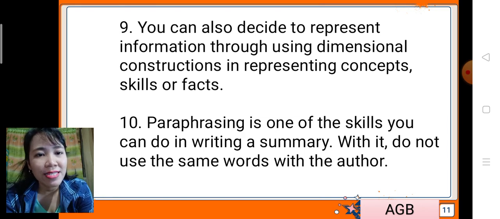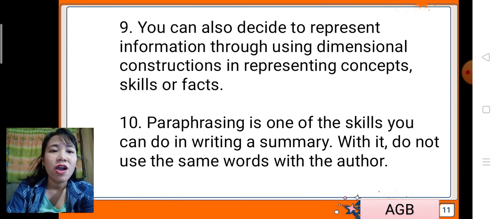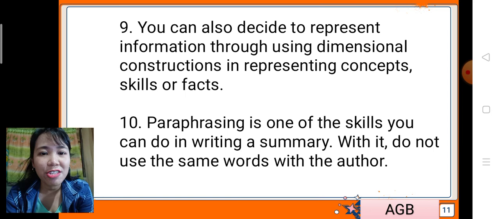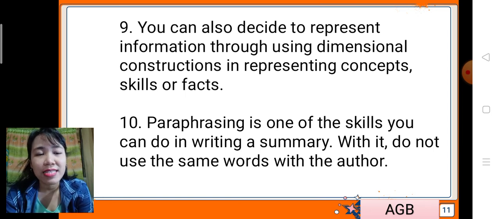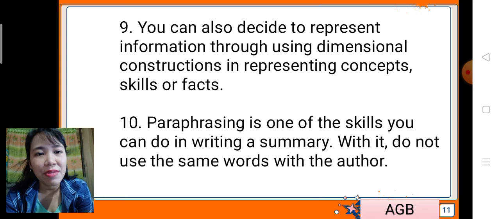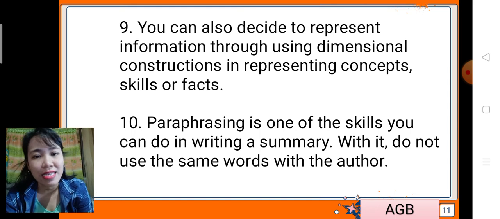So, number 10 is paraphrasing is one of the skills you can do in writing a summary. With it, do not use the same words with the author. So, kapag sinabing paraphrasing, may iniiba ka, inaayos mo in your own version yung words na yun or yung sentences na yun. Ang tawag doon is paraphrasing. So, skills yon sa pagsulat ng isang summary kasi nababago mo yung sentences but the thought is the same.